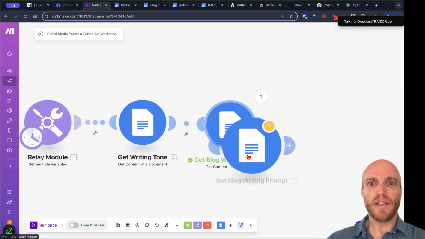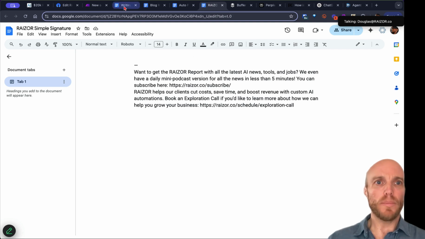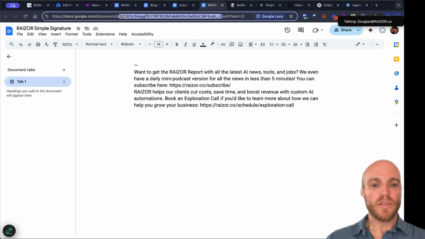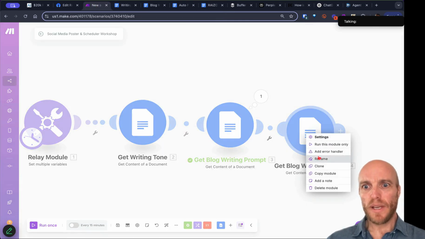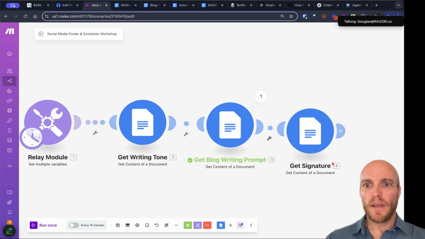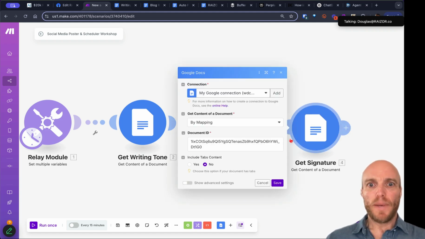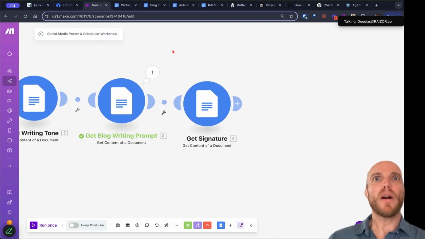But all we're going to do is clone this, get the signature, which looks like this. And this will just go to the bottom of my LinkedIn post. So that one worked. You just want to make sure you get that whole thing. Rename it, get signature. Change that one little piece. And there we go. So we have got our first things.